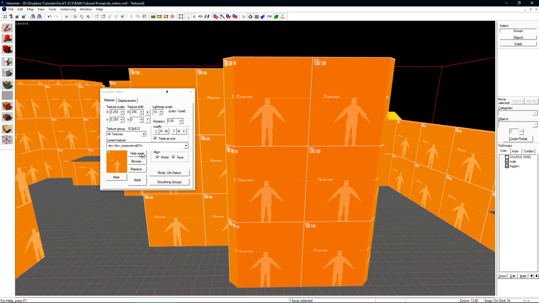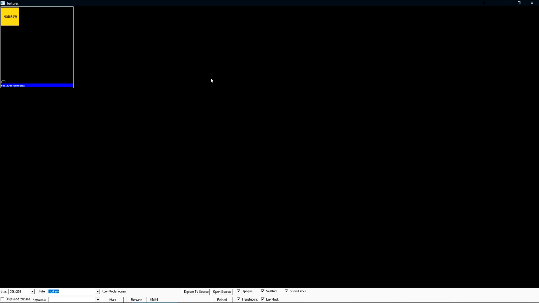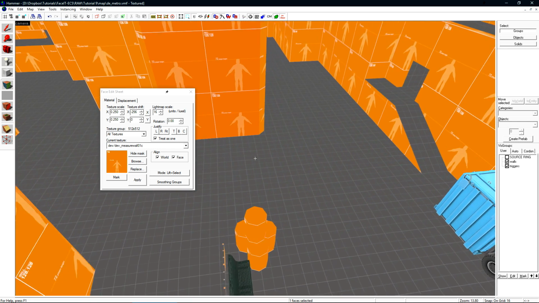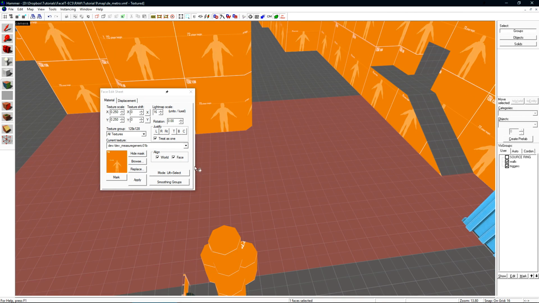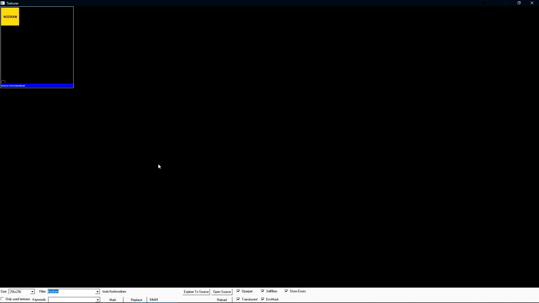We have Hide Mask, which will turn off the red selection mask when we have a texture selected. Browse, which will open the texture browser. The replace function will allow us to globally replace a texture in our entire level. If I've decided that I don't want this dev texture anymore, I can click replace, choose a replacement for it.